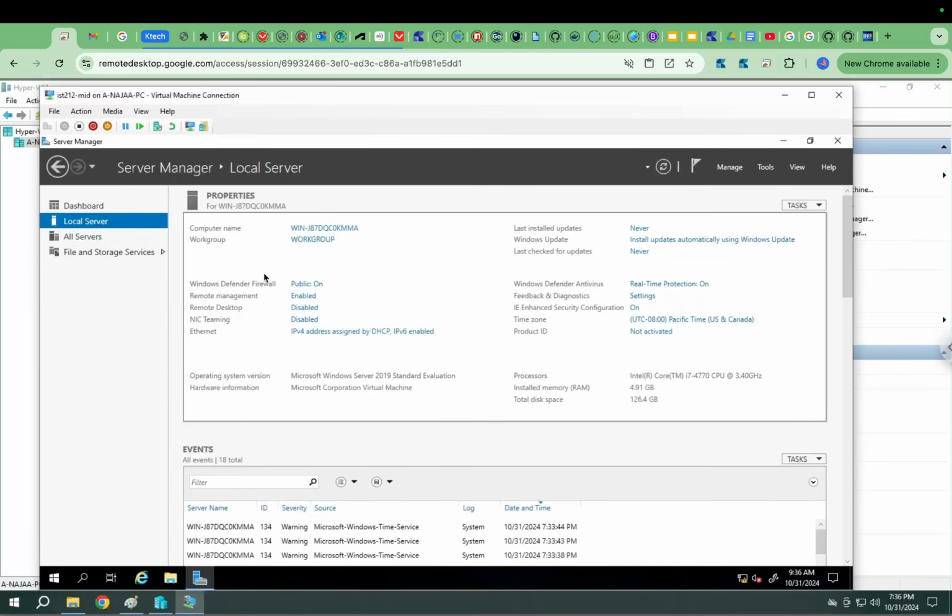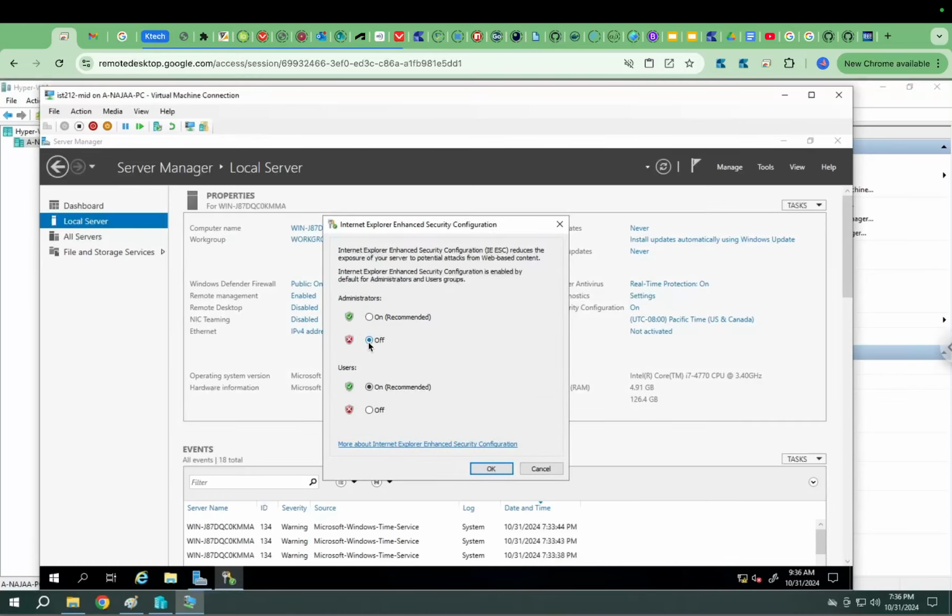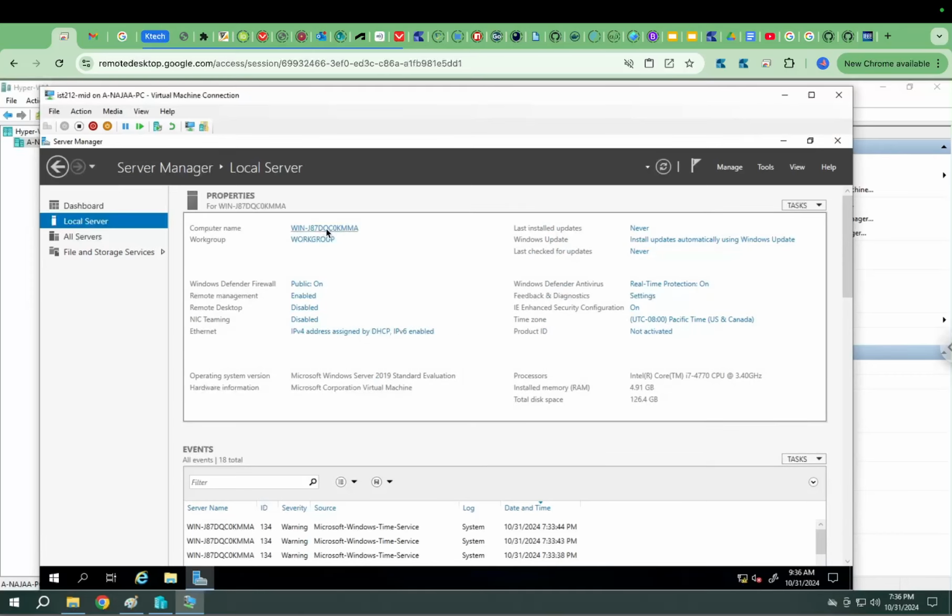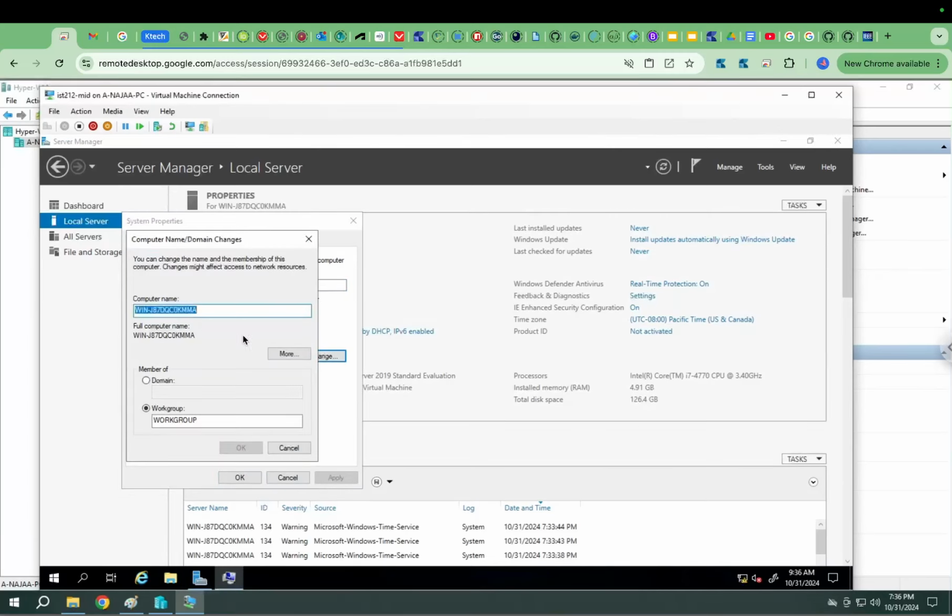In local server itself, if I ask you to check or disable enhanced security configuration, this is IE Enhanced Security. We can disable it this way and take a screenshot, okay? If I tell you to change the computer name, you can change it from here, okay? You can change it to whatever.